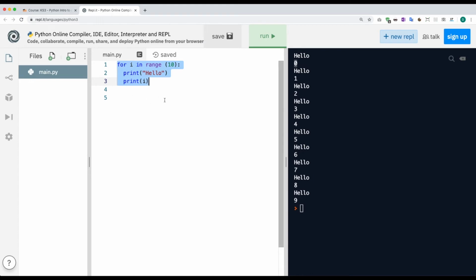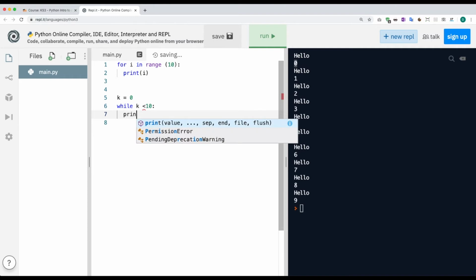If you wanted to, you could do the same sort of thing, but using a while loop. So underneath, I'm going to show you how to use a while loop. Now, with a while loop, you'd need to declare a variable. So instead of using i, I'm going to use k equals 0, and then we're going to say while k is less than 10, print k.